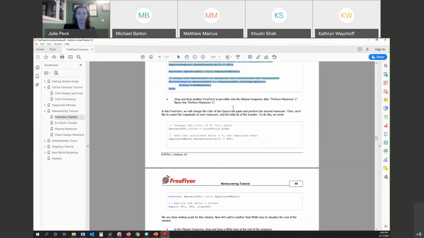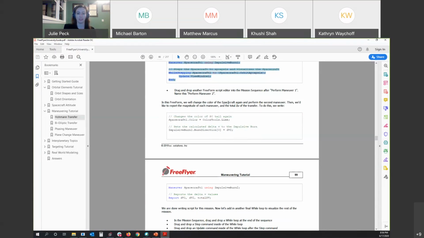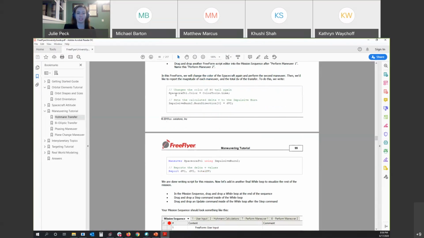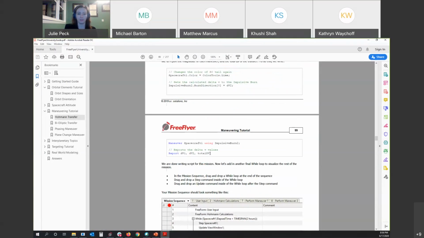Moving along, we're going to drag and drop another freeform into our mission sequence and do basically the same thing for maneuver 2. So this time we'll change the spacecraft tail to lime, or green, it's just bright green. And then we'll set the calculated delta V value, dv2, to impulsive burn 2 dot burn direction 0. We'll call that maneuver command again and report the total delta V values.